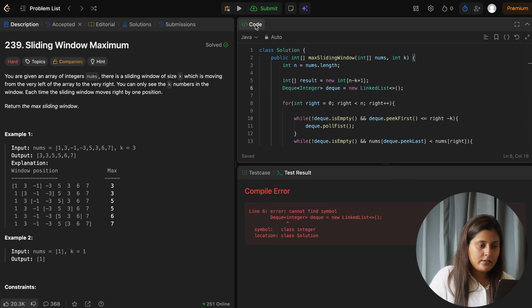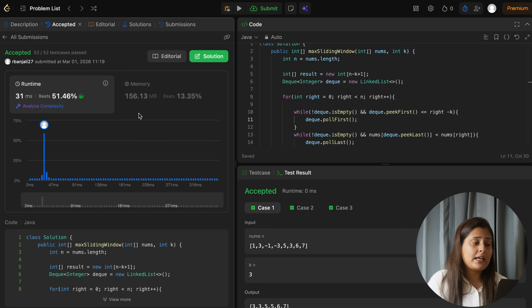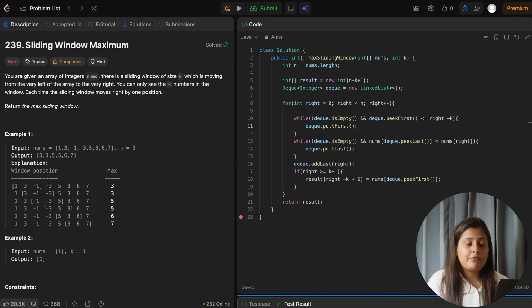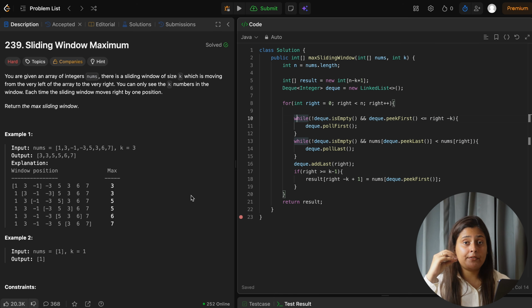Sorry, it will be greater. Sorry, the spelling is wrong. And now we can submit this, and you can see it is somehow faster. Why? Because we are using a dq here to maintain the maximum value, instead of the brute force where we were using n into k time complexity, and when k can be equal to n, then it will be n square only. Correct?